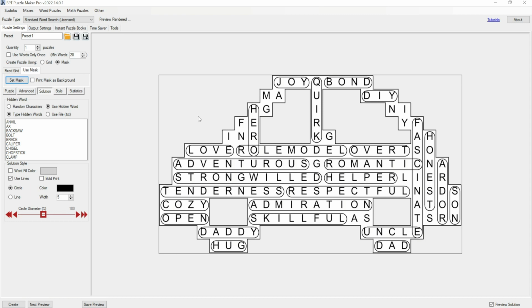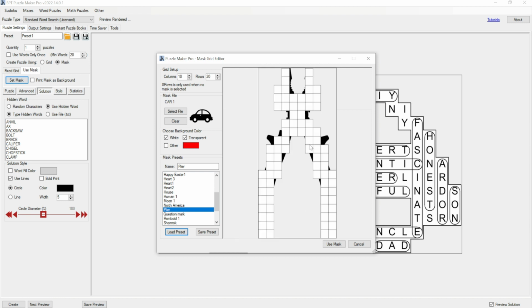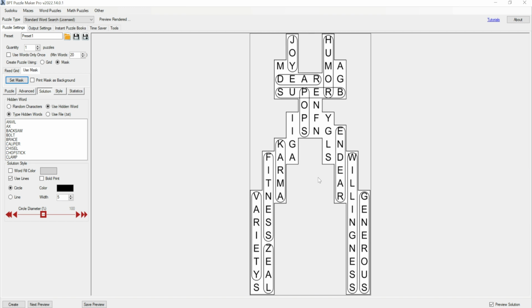So I'm going to use this one, and where is the second one? That is also interesting. Let me see, can you guess what this is? Use mask. You see how fast this one was, because this one has a substantially smaller area, so it's easier to work. So if the grid is smaller and you have more words, it's going to generate puzzles without any issues.